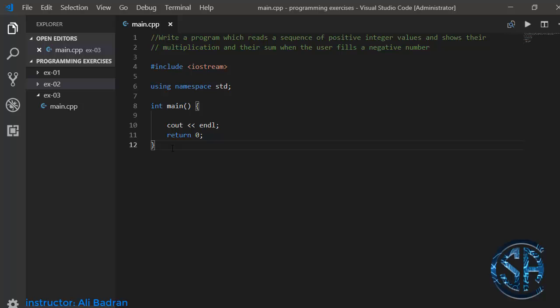Welcome back. In this video, we have to write a program which reads a sequence of positive integers and shows their multiplication and their sum when we enter a negative number. So first of all, let's make an integer sum initialized to 0 and an integer product, and let's initialize it to 1. So I'm going to use a do while loop.